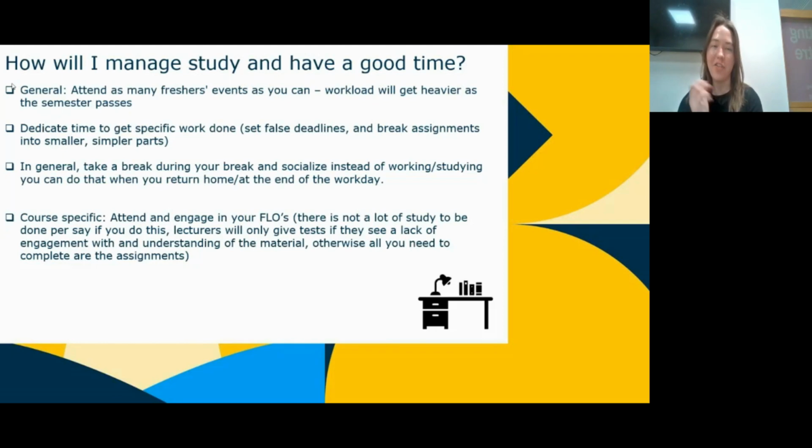So, managing studying and having a good time. At the start, I would say attend as many events, like freshers events, as you can, because the workload will get heavier as you go on. This is how I met all my friends personally here. Dedicate time to get specific work done.